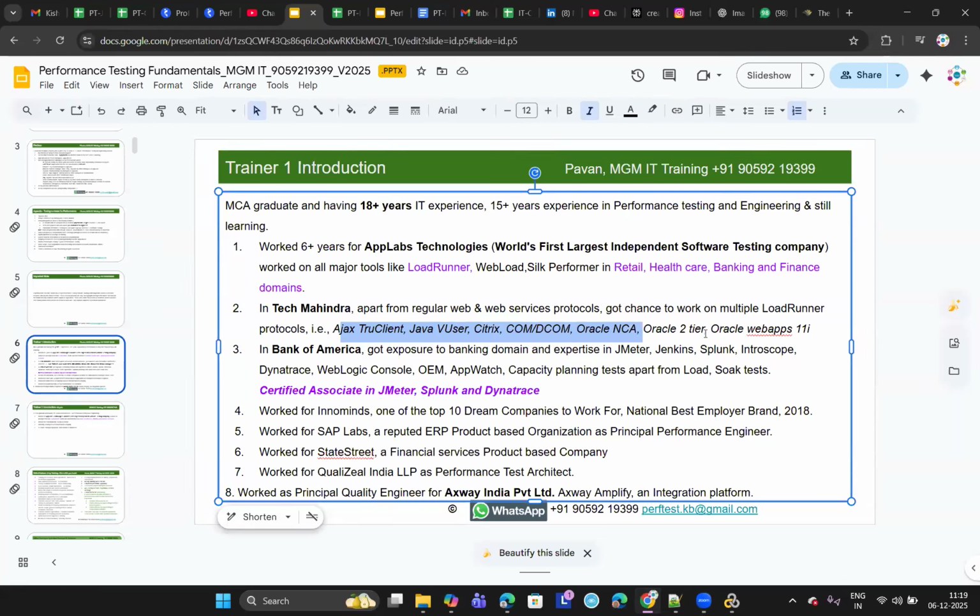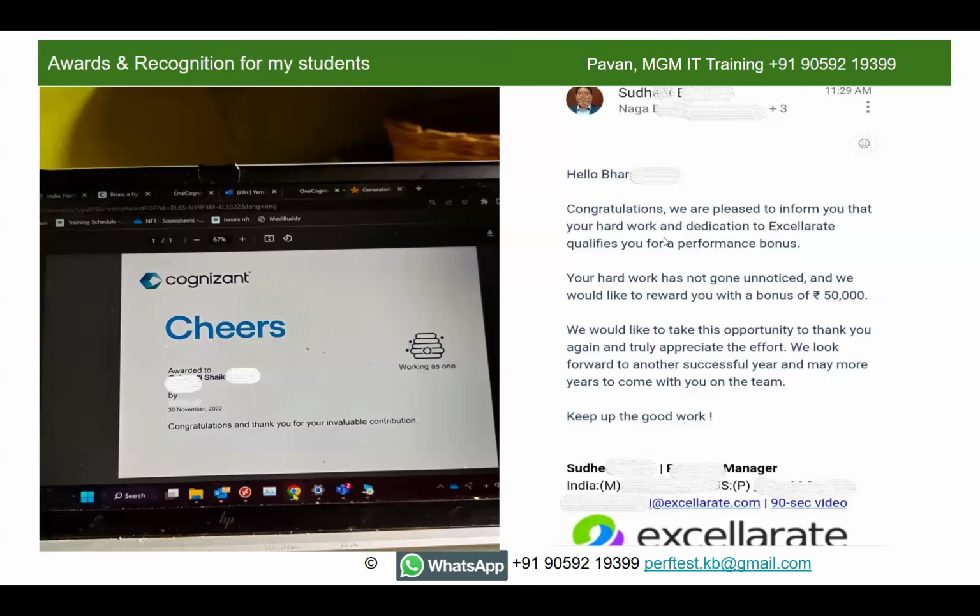Okay. And Accelerate is the company name. Right. And this is an award, or reward, from Cognizant. This guy is from a mechanical background. This guy, I don't remember what his background is, but he got a very good performance bonus in the first 6 months itself.